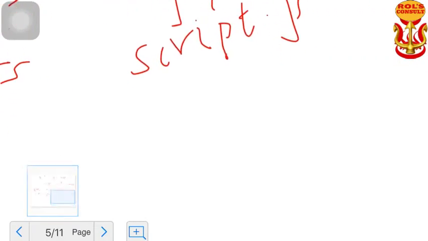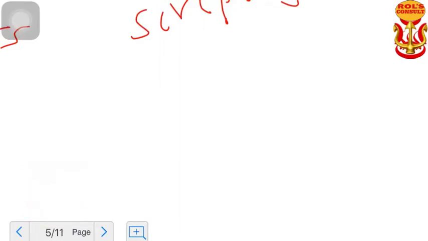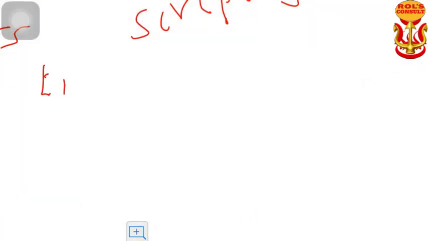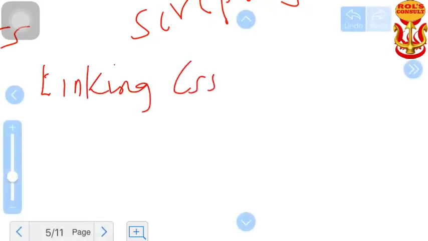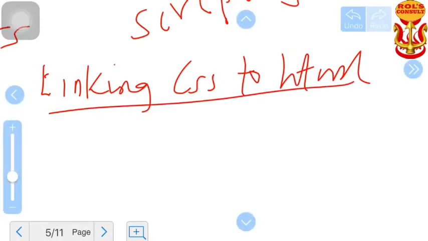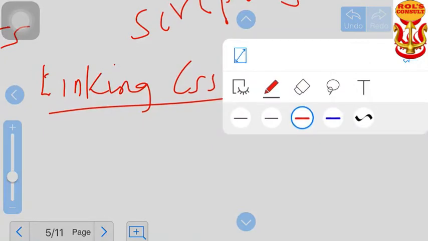So as I said earlier on, in this video we'll be learning how to link the style.css to index.html, then also the index.html to another HTML file, and also the script.js to index.html. So let's begin. So linking what? Linking CSS to HTML. That's awesome. So let's tackle it. How do we do this?